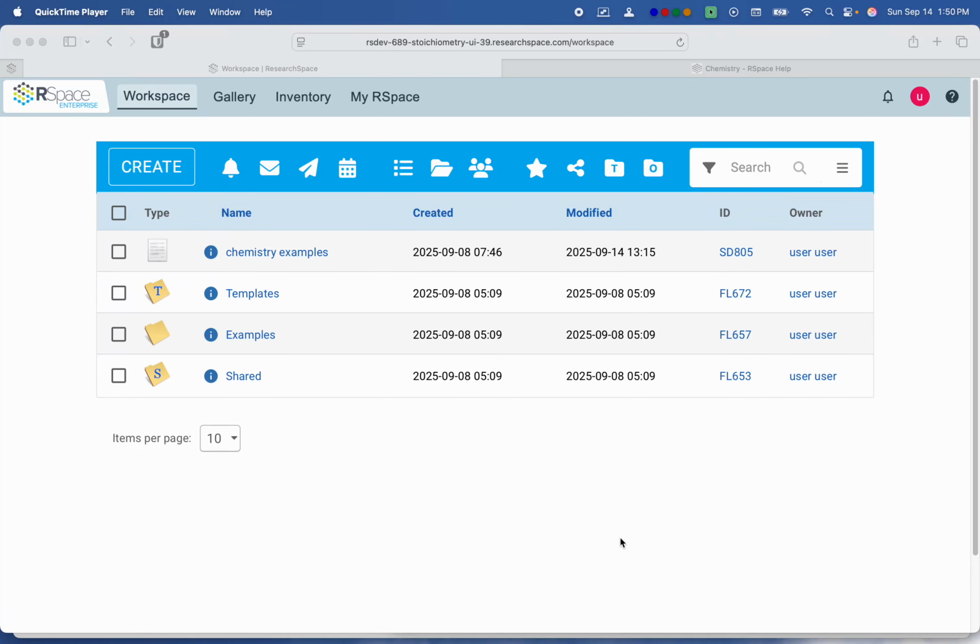I'm a product specialist for RSpace, and today I'm going to walk you through an informal demonstration of some of the chemistry functionality that you can enjoy in the RSpace ELN. Currently I'm logged into a demonstration server. This is an advanced sneak peek of our very latest version, and it has a couple of new chemistry features that you won't see in the existing release.